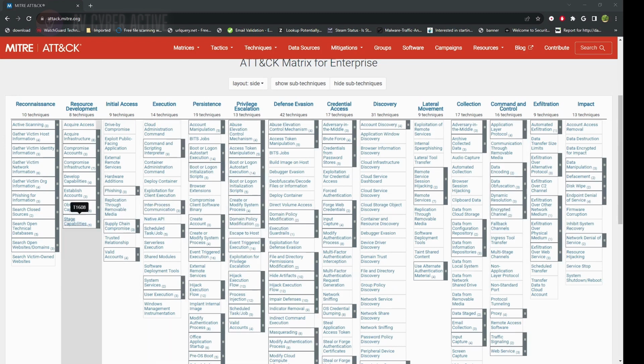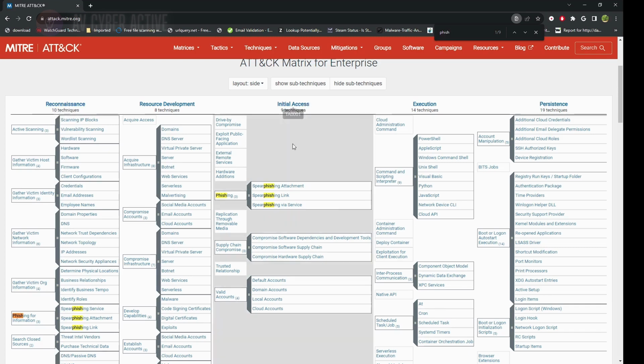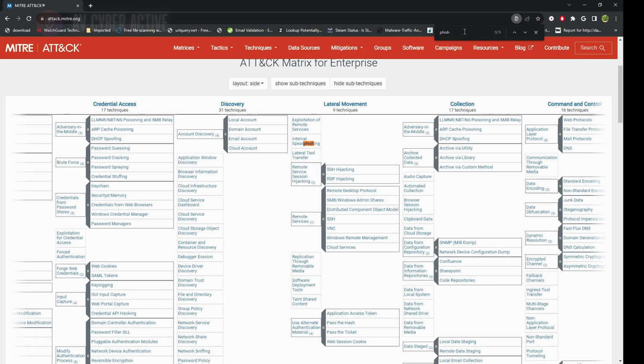Now, there's one more thing that you should keep in mind. Let's click on show techniques and find phishing. You will see that phishing comes under the reconnaissance tactic and also under initial access. Let's go and find some more. It also comes under the tactic lateral movement.